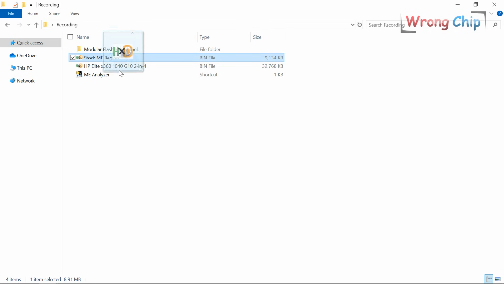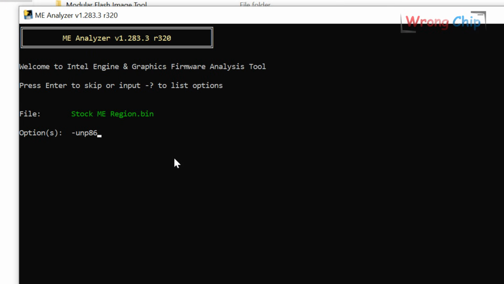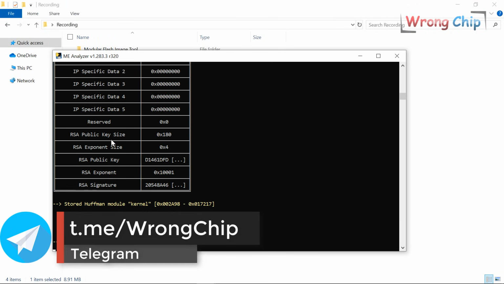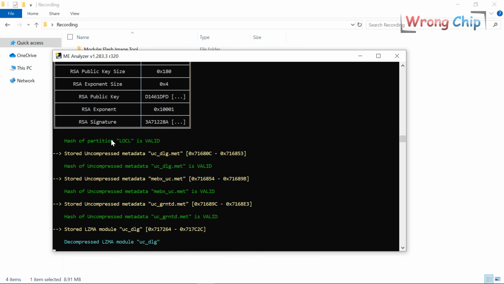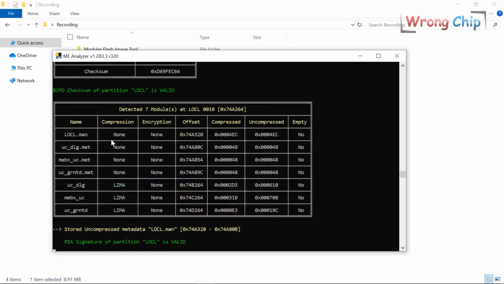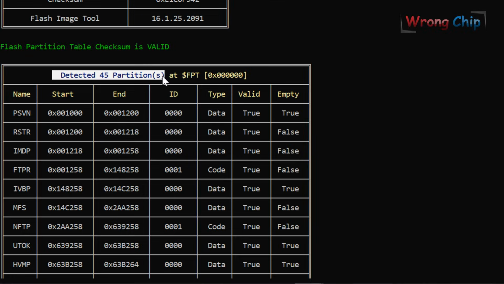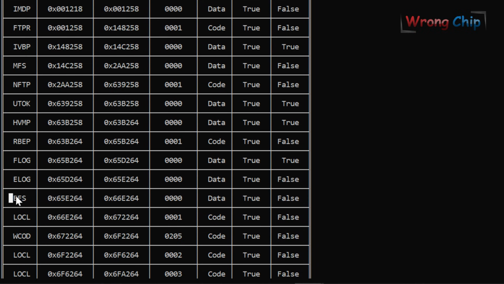Then I have to open this file again using ME Analyzer and write this command to decompress the ME to small partitions. It will take a few seconds. Now it is done. We have 45 partitions, but we only need 2 of them, MFS and EFS.